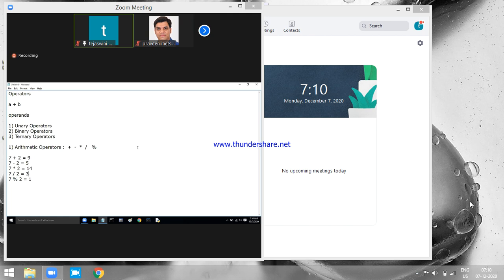Sometimes you get the result as 3.5 also. But when do you get the result as 3.5? If both operands are of integer type, 7 and 2 both being integers, the result will also be integer type. If at least one of them is floating point type, then the result will be floating point type. 7 divided by 2.0 will give you 3.5. If both are integer type, the result is integer type. If at least one is floating point, the result will be floating point. The result depends upon the input that you provide.